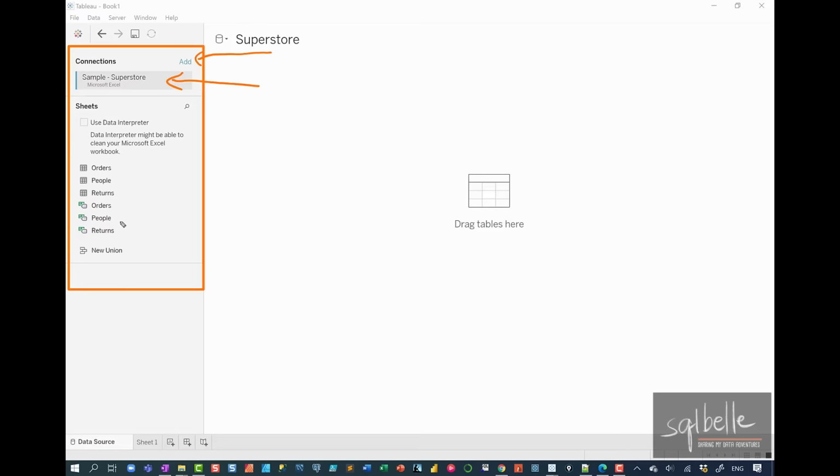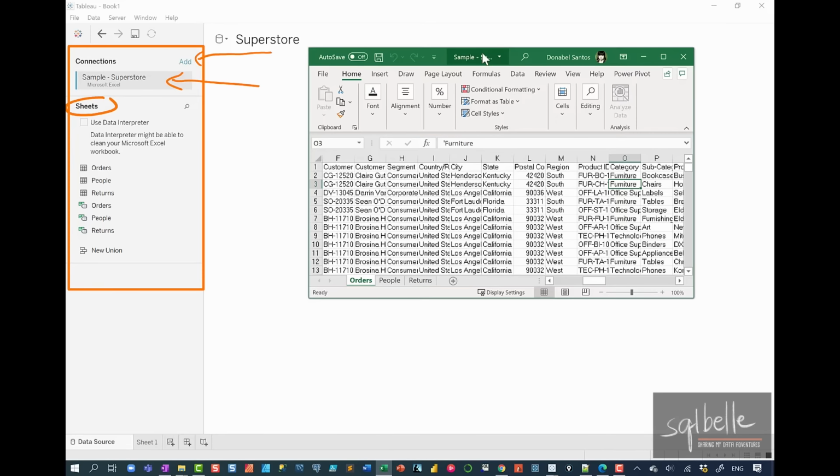Right underneath it are the collections of records that are available. Note that I am connected right now to an Excel file, therefore I am seeing sheets. If we open the original Excel file, we can see that there is a one-to-one mapping to the tabs that you're seeing from the Excel file to the tabs that are being shown on screen. So we have orders, people, returns. We also have orders, people, returns. Now in this case, it looks like it's duplicated, but the reason for that is because Tableau also draws out and considers as tables what we call named ranges in Excel.